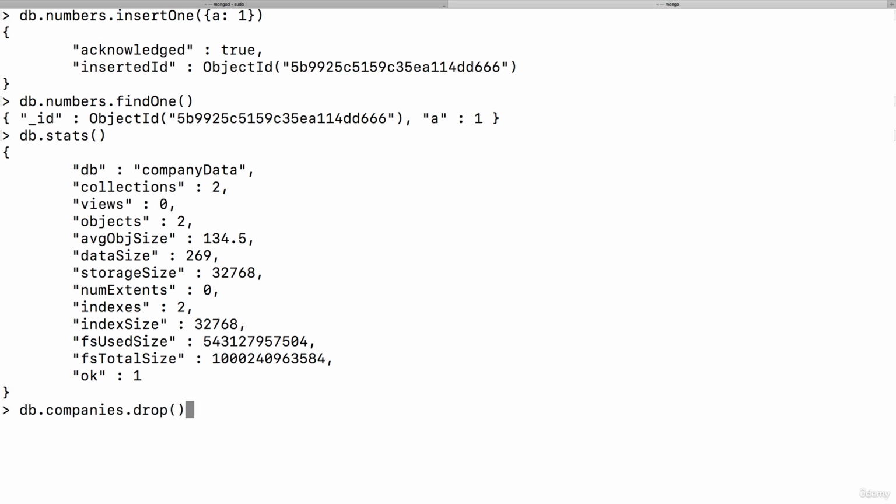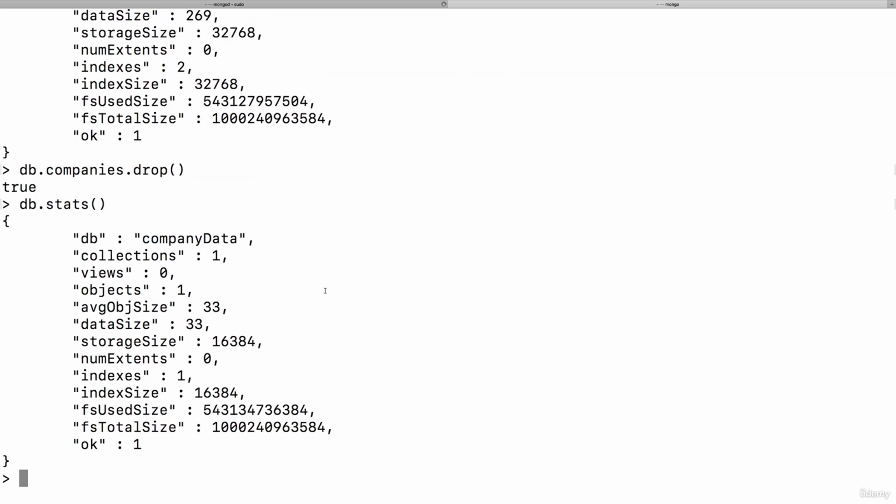Now, I got two collections in there, so let me quickly get rid of the companies collection by calling drop on the collection. Like dropDatabase gets rid of a database, drop on a collection gets rid of that collection. If I now repeat stats, we see there's only one collection in there, and we get an average data size of 33. Now remember that value of 33 here.